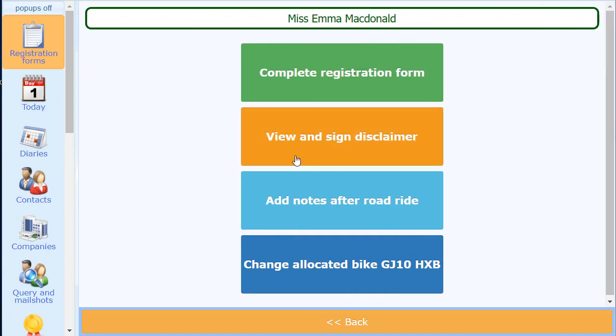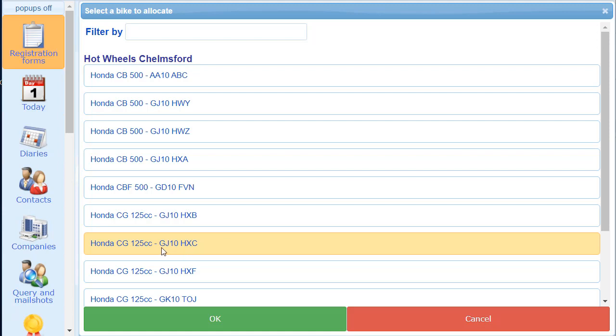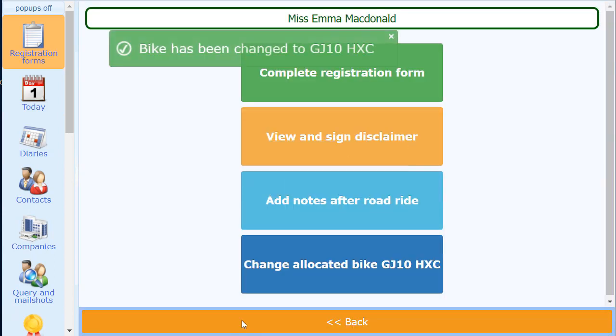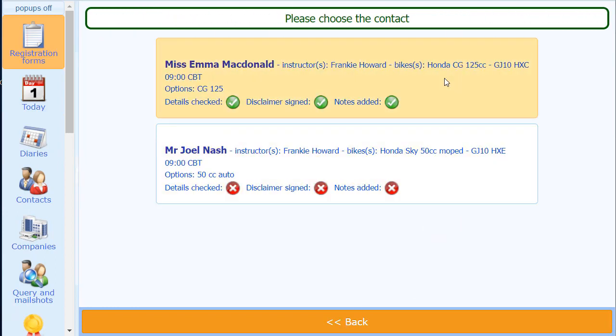The last thing I can show you is to change the allocated bike, because when bikes are allocated, it could be that on the day the student actually gets a different bike. So what you can do is change the bike at any time. So if I click on here, here's my list of bikes. I'm going to say, well, actually they were on GJ10HXC. So click on that, there you go, you see it change there, and if I click on the back button, it should also change in the description up here.